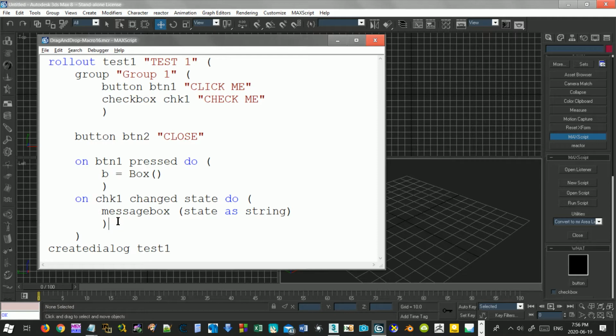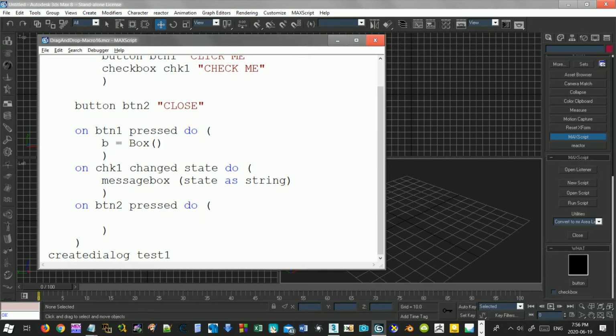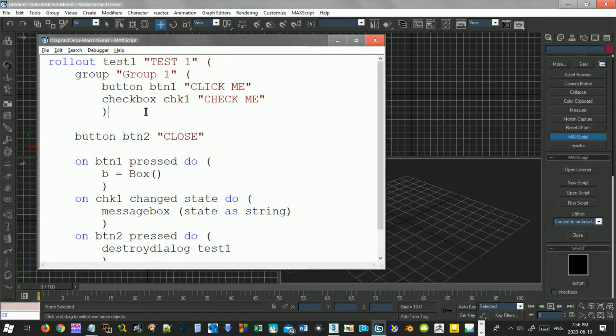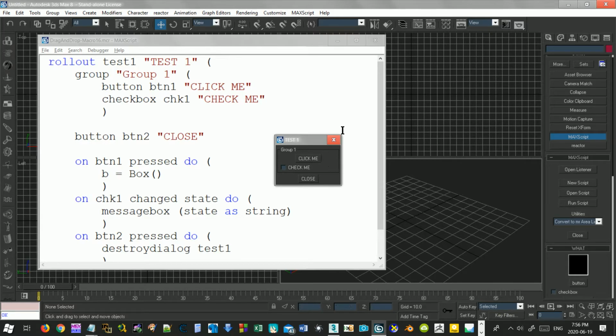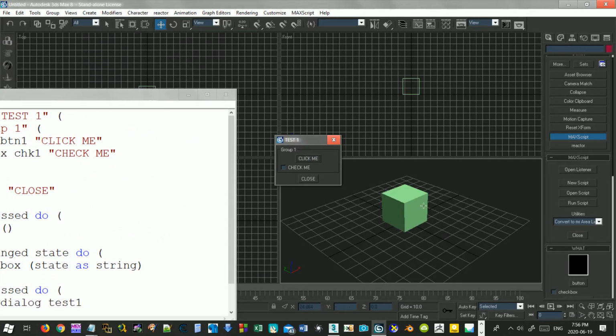And then I need to program the last button, which is button 2. On button 2 pressed do. In this case, I think we'll just kill the dialog. There's a special command for that called destroyDialog. And then we just pass it the variable named test1. Alright, there we go. So we can run that. I can click this and it should create a box. Yay. I click this and it says that I've now changed states and the state is true. If I click it again, the state has become false. If I hit close, it closes down.